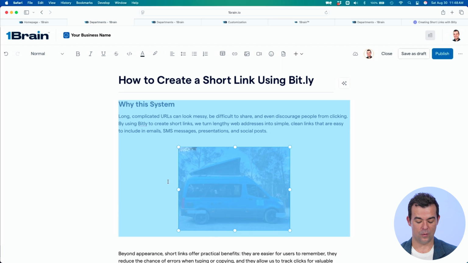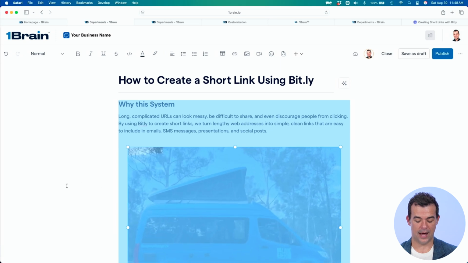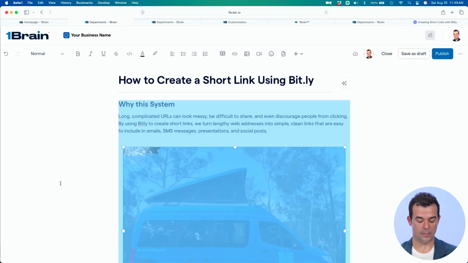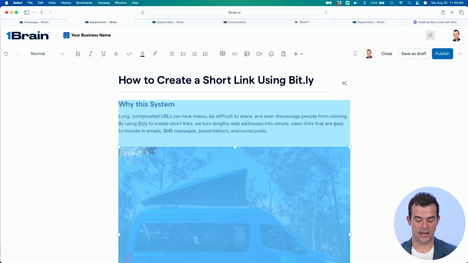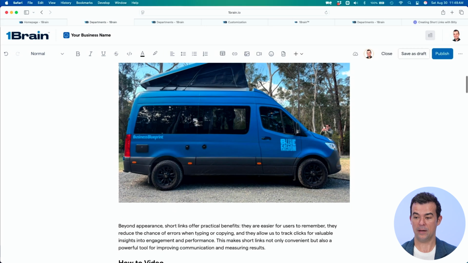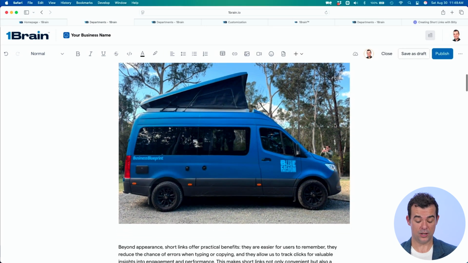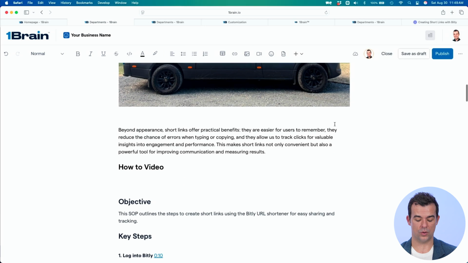From there, we can make it as big or as small as we like. We're going to try and use the full width here, so we're going to make it as big as we possibly can. And now we have our image there that is looking good. So that's how we add in an image. Very, very simple and easy to do.